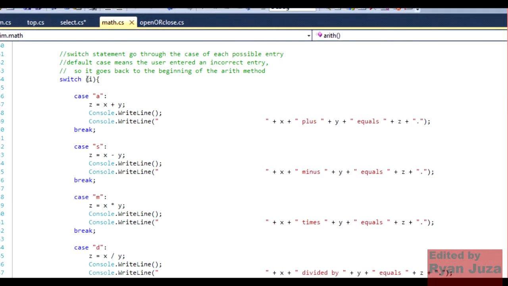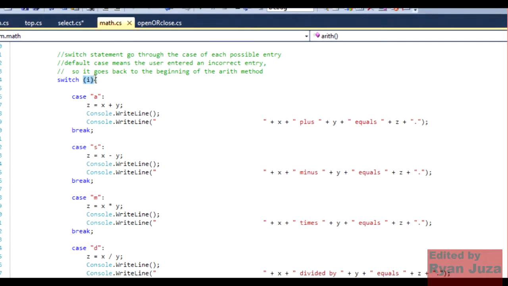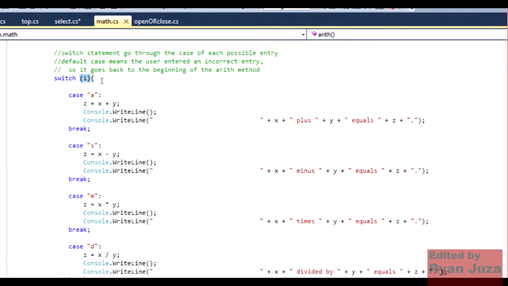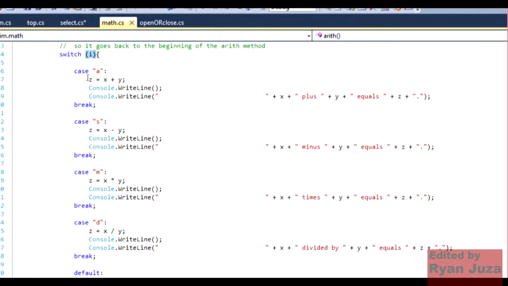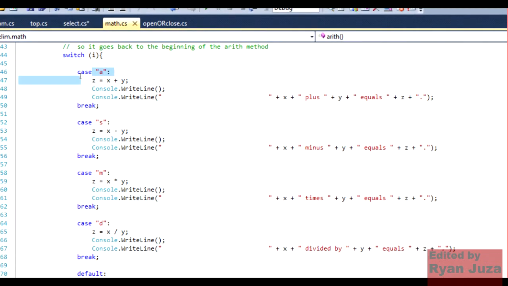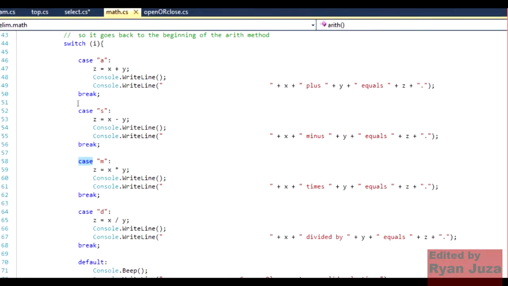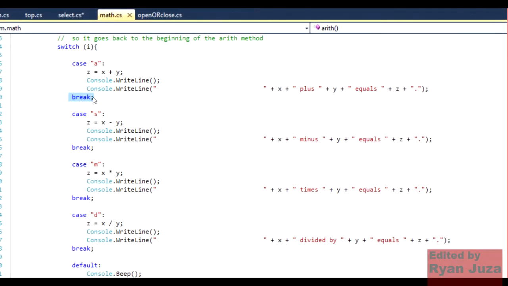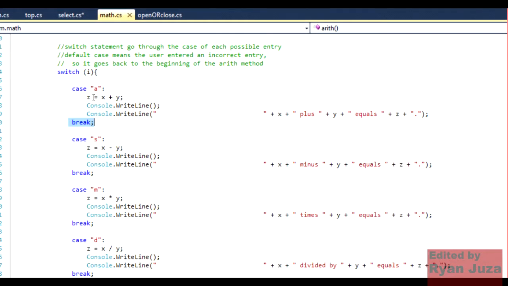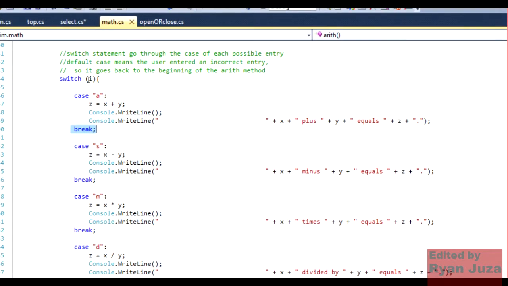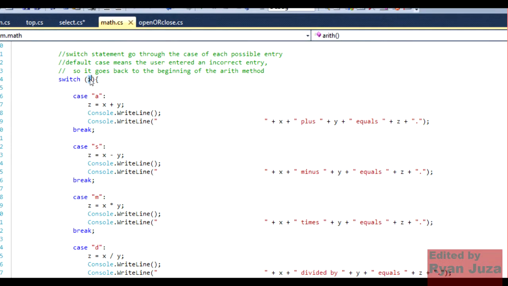We're going to pass in I, and right now I represents whatever they had entered, and what a switch does, it goes through case by case until it finds a match, and then we put in breaks to tell it to stop trying to find a match and stop running code from the switch. So right now we're going to pass in I, which is whatever they entered.